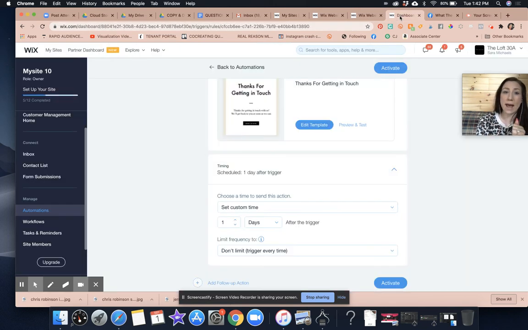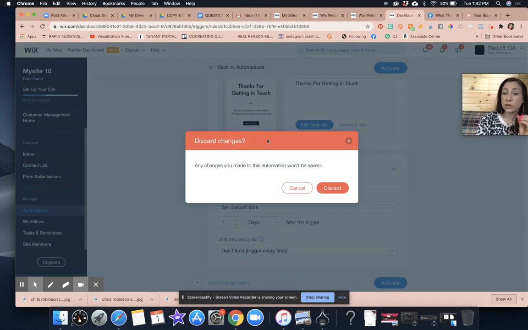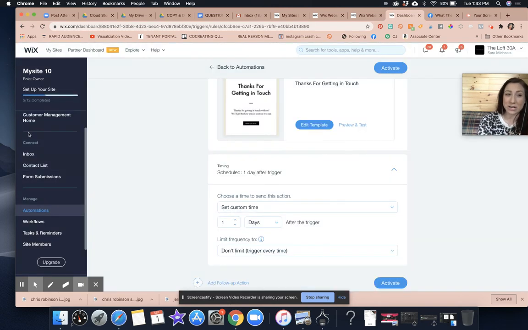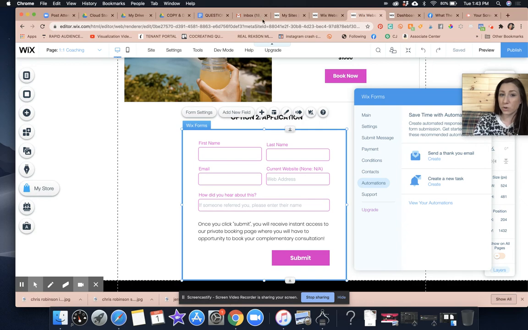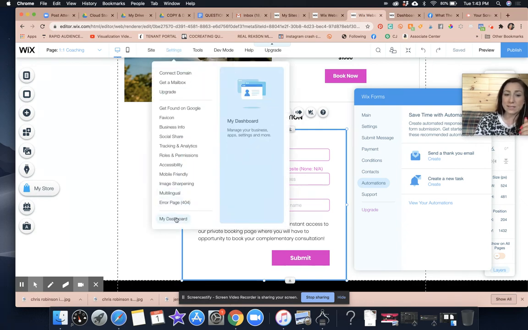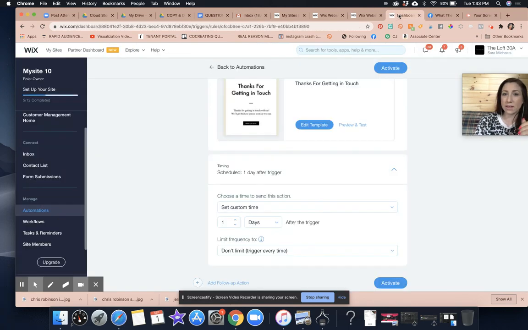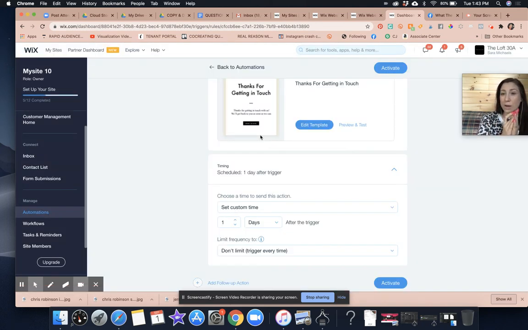You can also access the Automations tab located in your dashboard. So in order to get to the dashboard, you could go to Settings, My Dashboard, and then that's going to open this up, and then you can either search for automations at the top, or if you go to Customer Management underneath the menu, it will bring you up to the Automations menu.